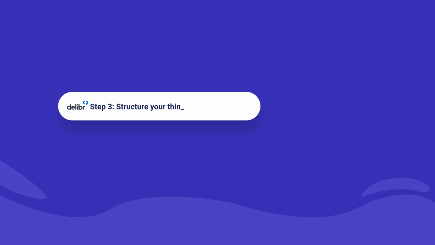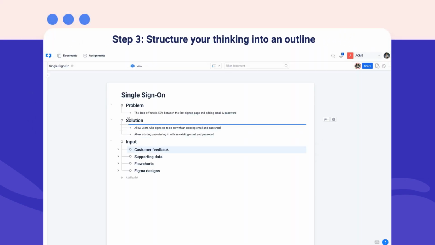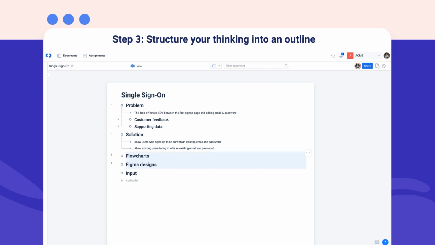Step 3. Structure your thinking into an outline. You can use drag and drop or keyboard shortcuts to move bullets or entire sections. As an example, let's move the key insights that we just pulled into the document into the correct headings.